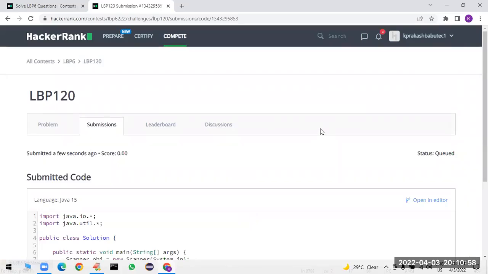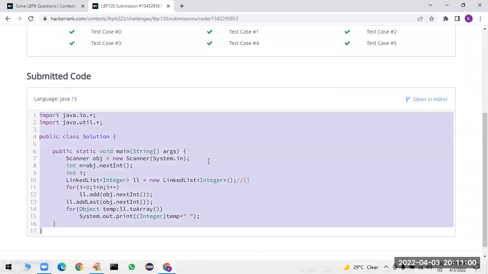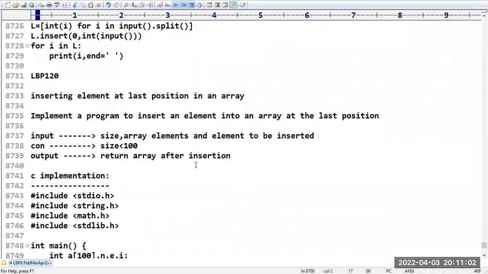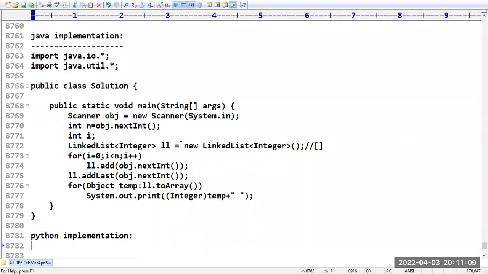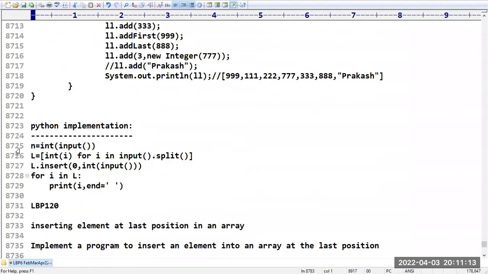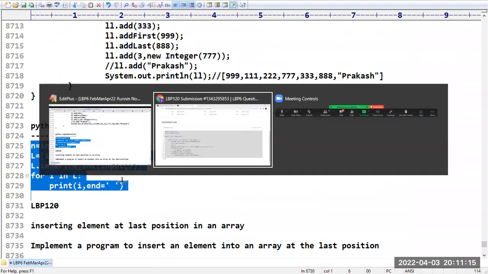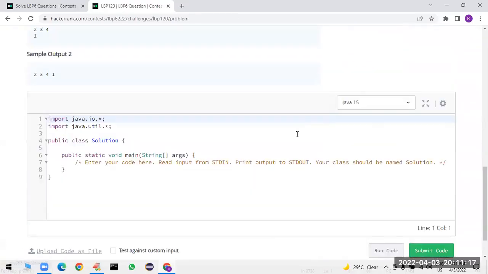So this is nothing but how you can execute it in Java. Sir, I want to execute in Python. Let me go for the Python implementation. Sir, how can you go in Python? Sir, same program. Okay, same program.